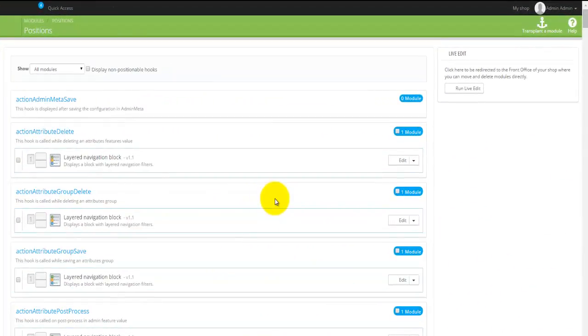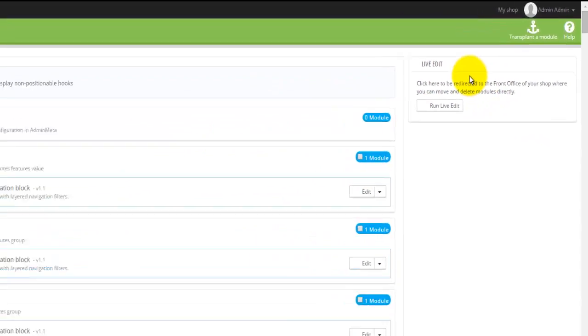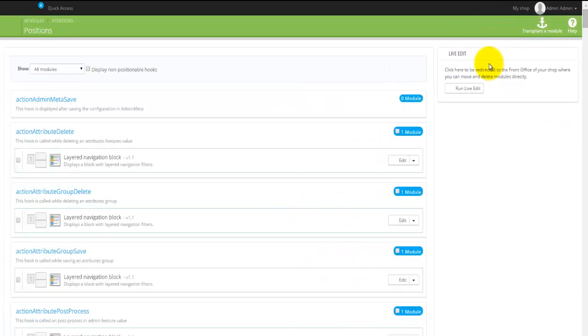Okay, moving down the list, we'll come to the positions. Here you'll find how your actual modules appear. Basically the good thing here is this live edit. If you hit on run live edit, it will give you a live preview of what you're doing and how you're moving your modules around.